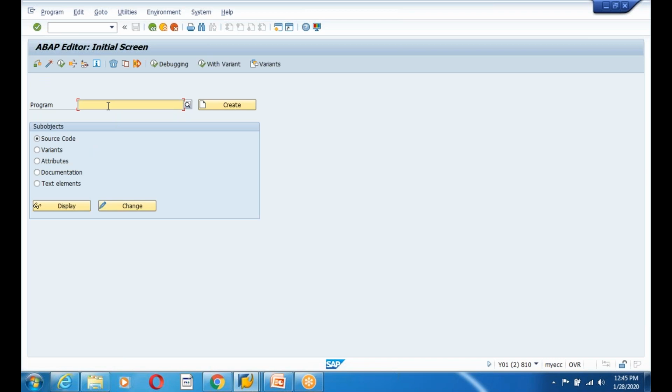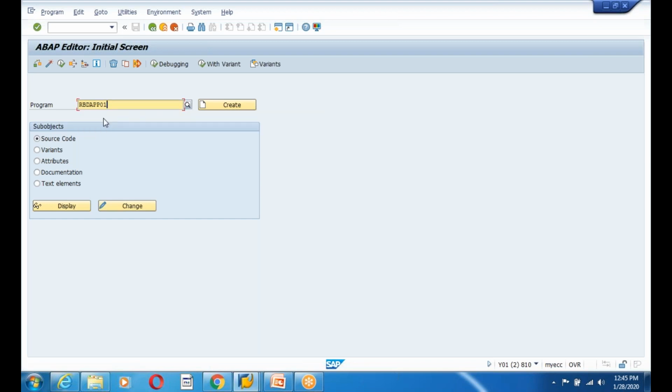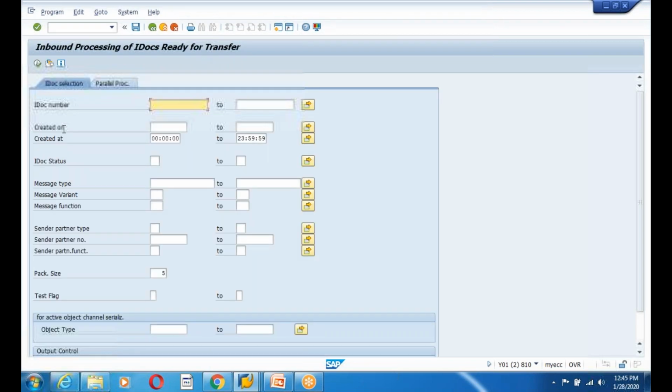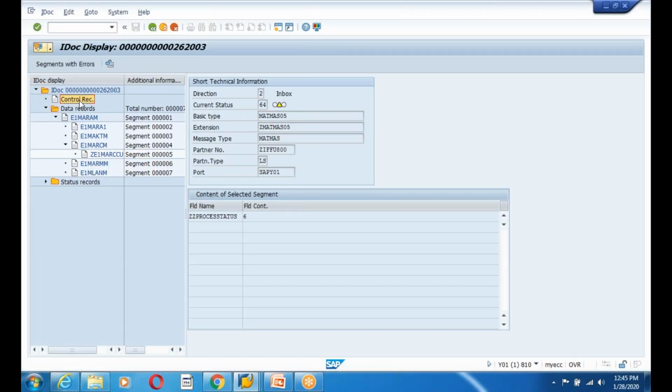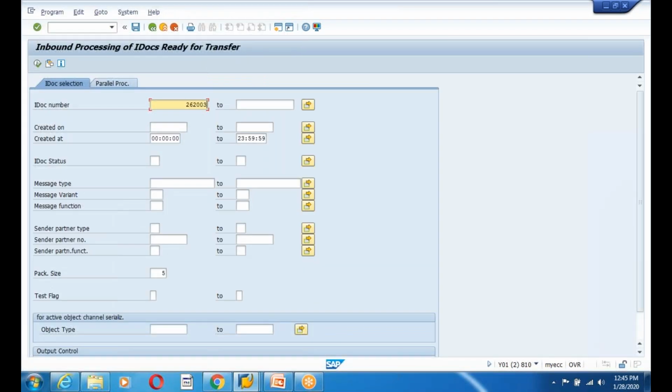No. That is 30. It's an RBDAPP01. So this is the program which we need to run. So take this IDOC number, okay, and execute.